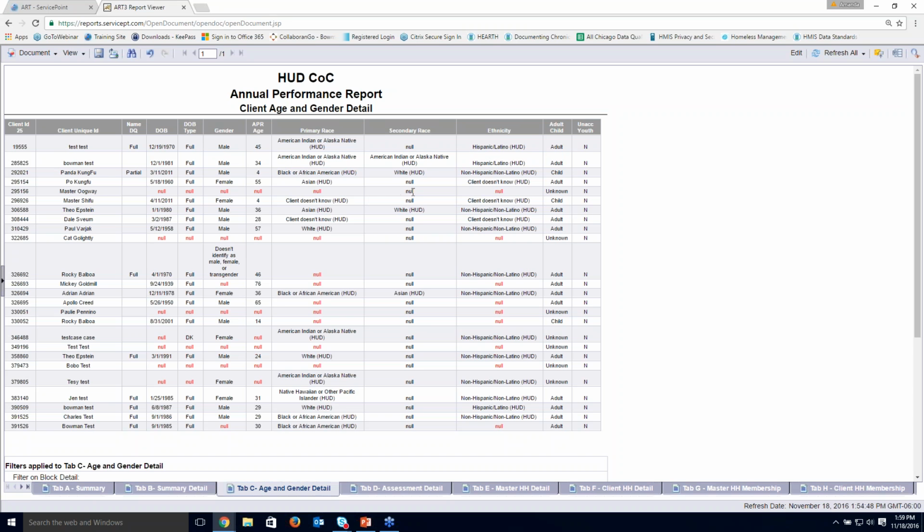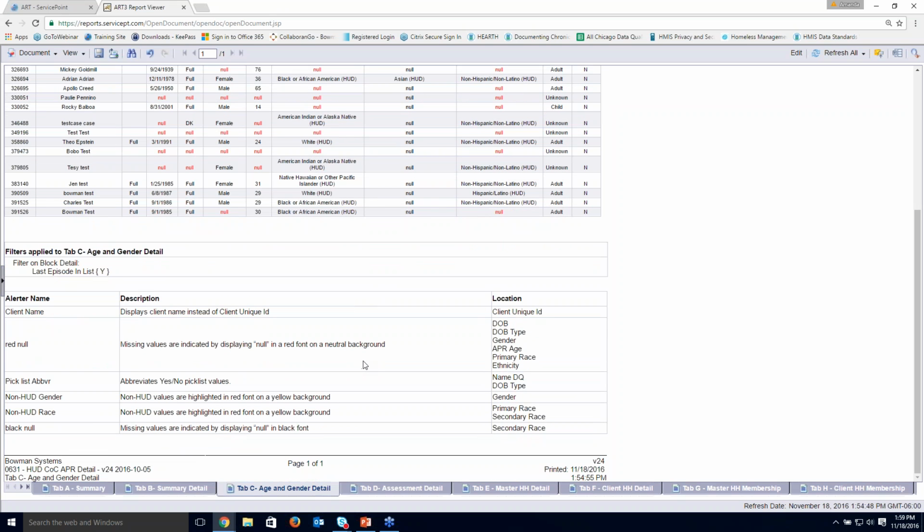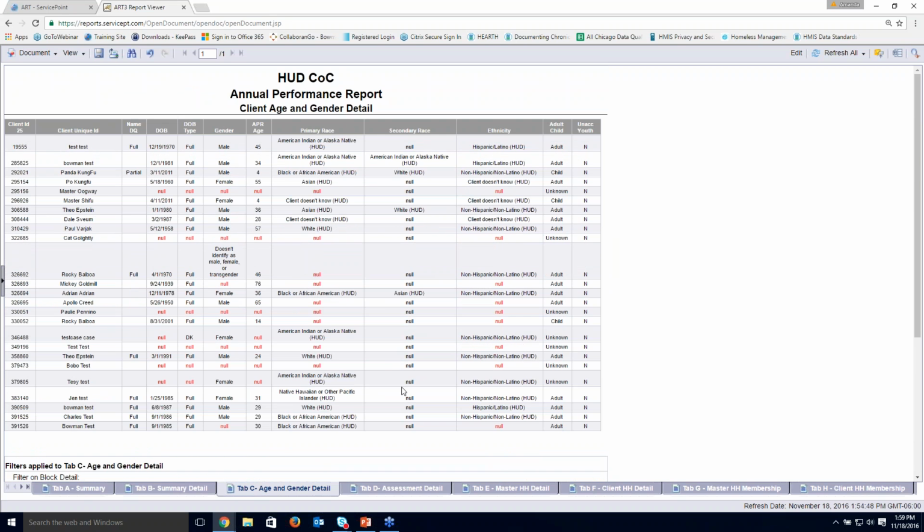And notice that there's some black nulls and there's some red nulls. So if I scroll down, this one actually has more distinct alerters that can really focus you on which things you have to actually pay attention to at the top in the results. A red null, that's actually telling you something's missing that would be required for that client. But a black null, so missing values are indicated by displaying null in black font. And I guess that's everything that it's saying here. So in my mind, black nulls are not as much of an issue as red nulls. That's the way that I tend to interpret these reports.